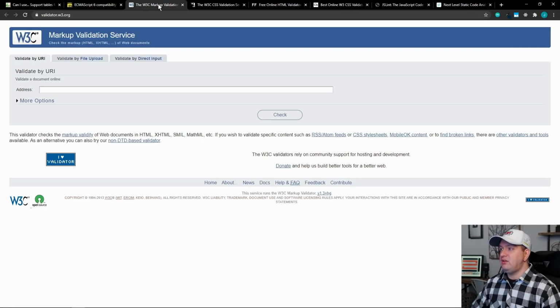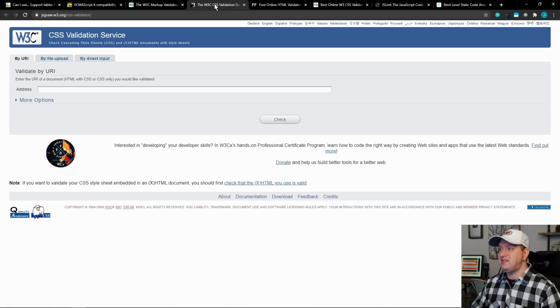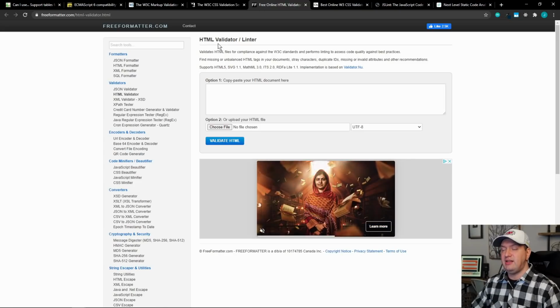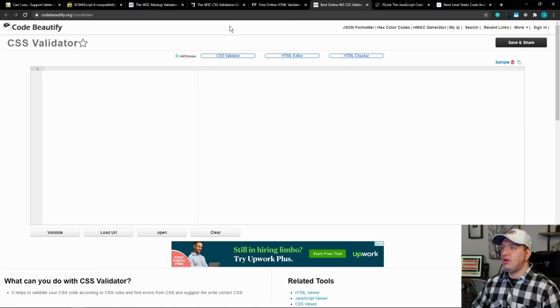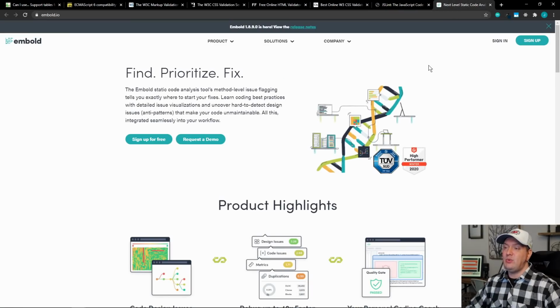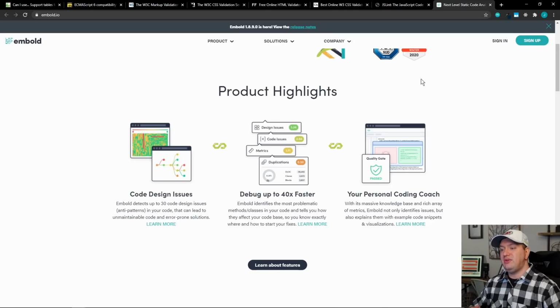And we have the W3C markup validation service. So this is an HTML validation service. We have the same thing for a CSS validation service. Next, we have Freeformatter, which also has an HTML validator and linter. We have Code Beauty, which has a CSS validator. And JSLint will, of course, lint your JavaScript code. And lastly, we have Embold, which is a code analysis tool. It will help you with code design issues and help you to debug faster.